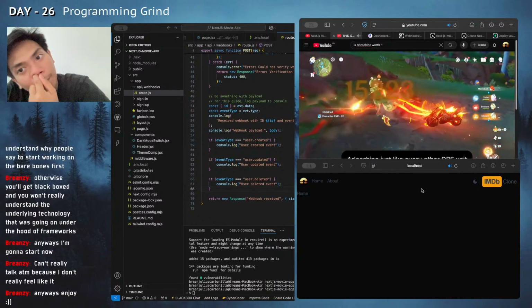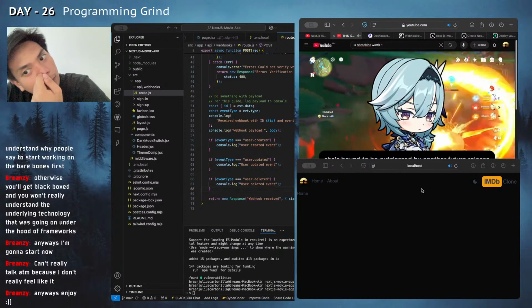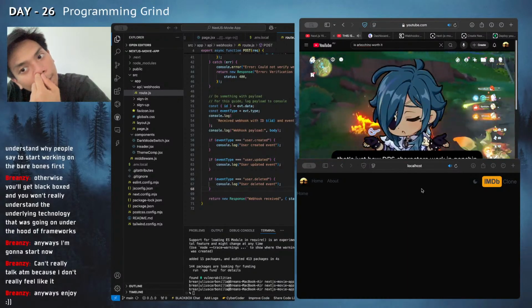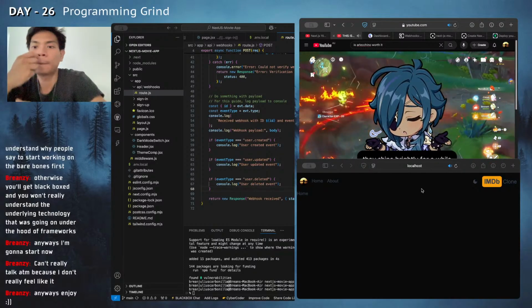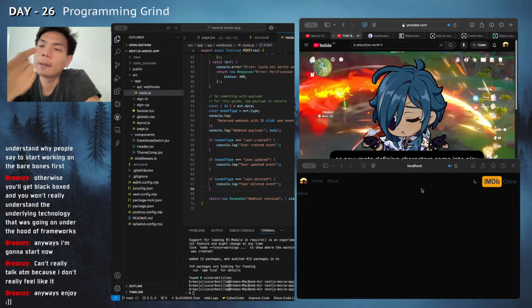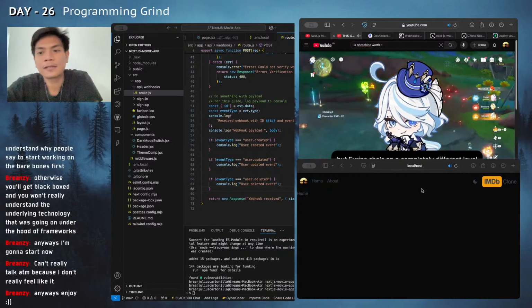Arlecchino, just like every other DPS unit, is amazing in the short term, but over time, she's bound to be outclassed by another future release. That's just how DPS characters work in Genshin. They shine brightly for a while, then gradually get replaced as new meta-defining characters come into play. But Farina? She's on a completely different level.